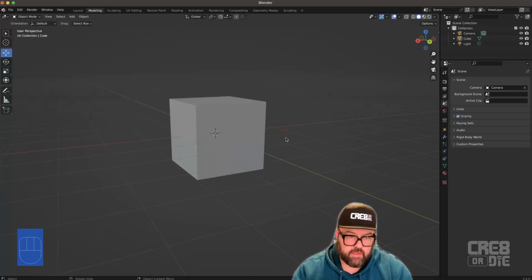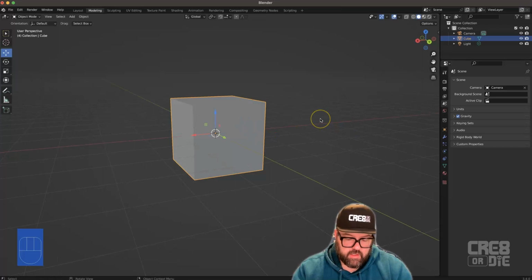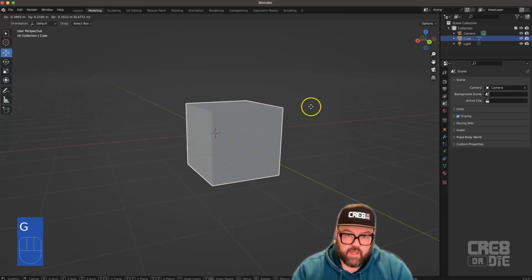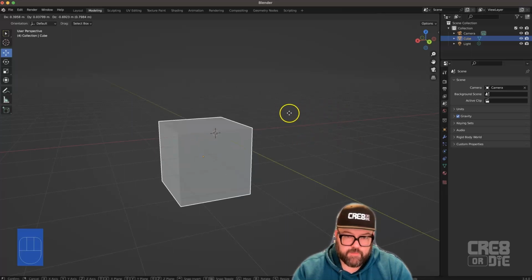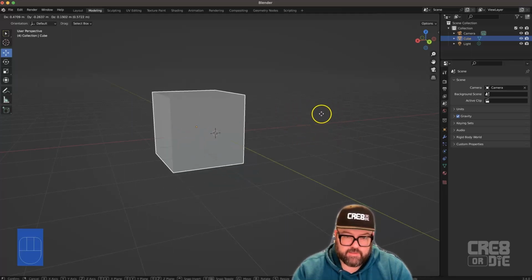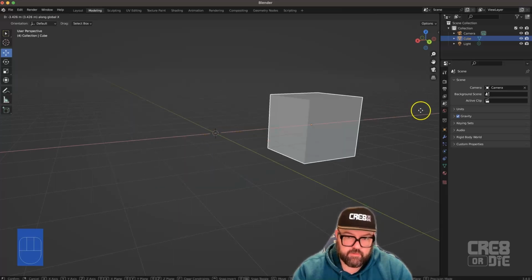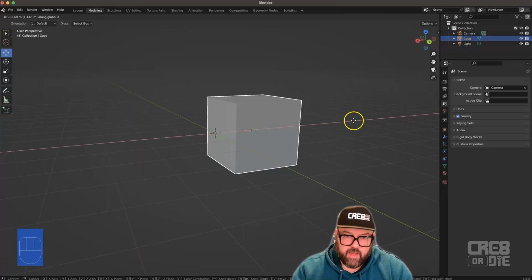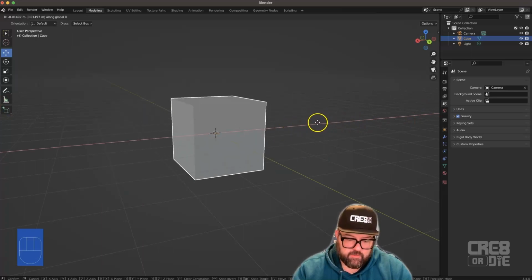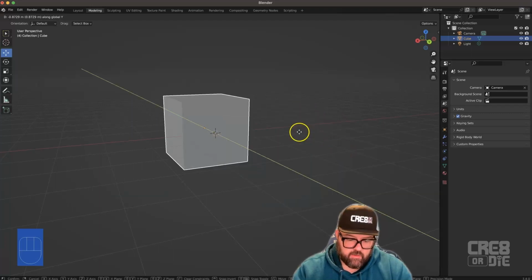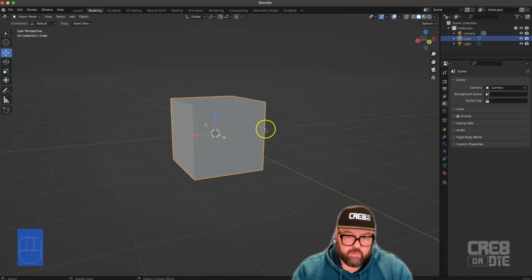But the better way, keyboard shortcuts are your friend. You can hit the G key for grab, and now wherever I move my mouse, it starts to move. But if I want to constrain it to an axis, like the x-axis, I can then hit X, and now it's just moving along that red line there, the x-axis. If I want to move along the y-axis or z-axis, there you go.